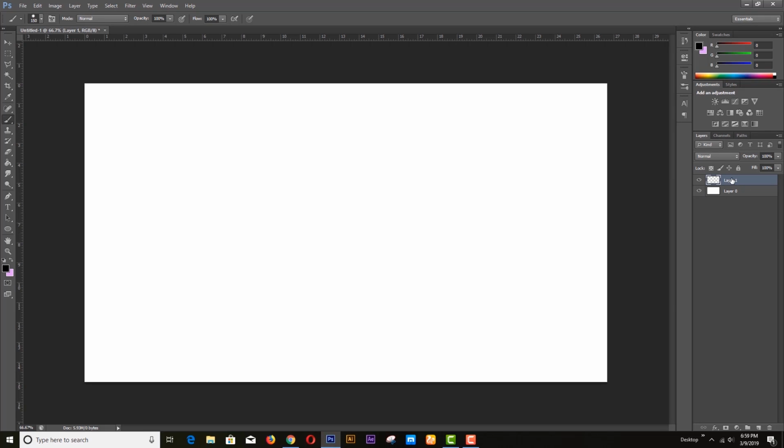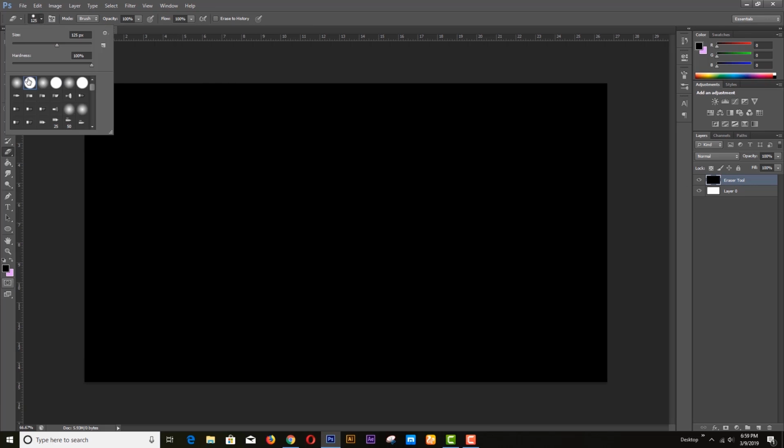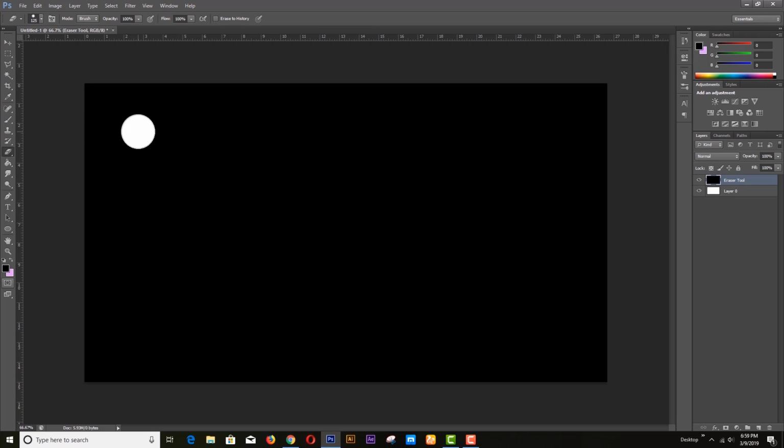Add a new layer. Fill it with any color. I fill it with black and put a layer name. Now take the eraser tool for erasing. As we are removing with the eraser tool, we can see the white background layer in back. Carry on.